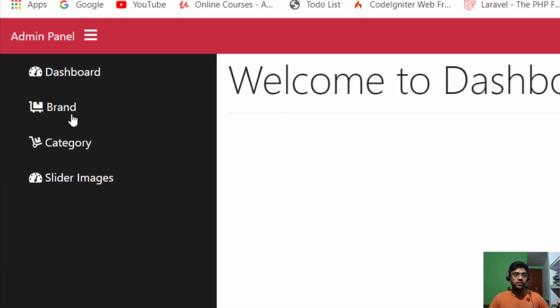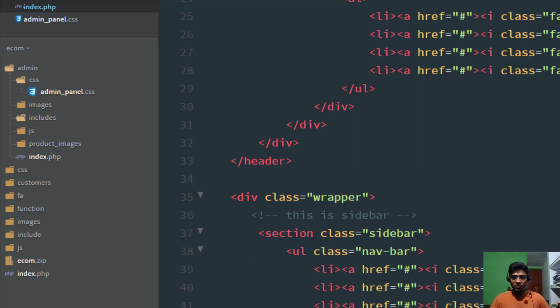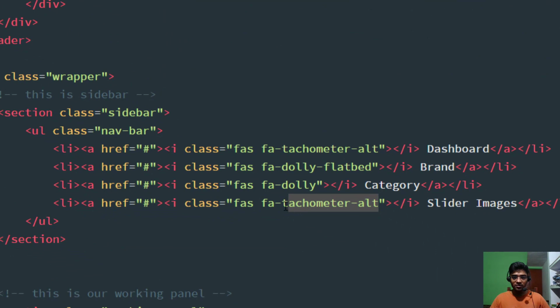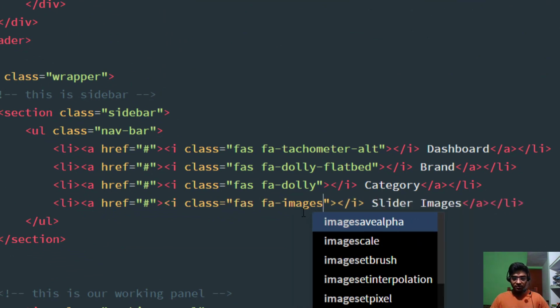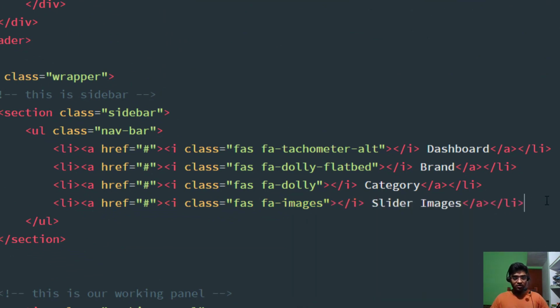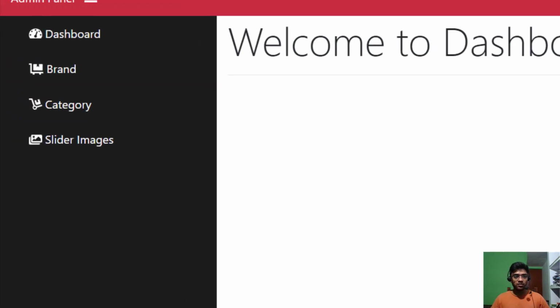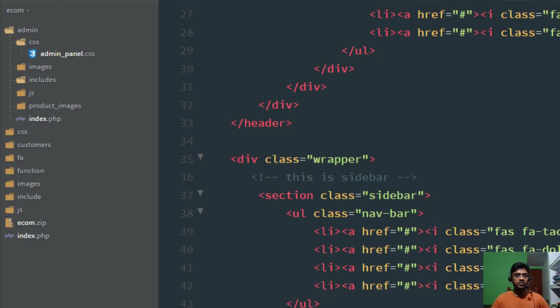Okay, cool. Here is our brand and the category. Okay, and the slider images. I change the class name of this icon. It's like images. Control S to save and refresh. Okay. So now let's differentiate between these things. So we need to make an active class or a hover class.